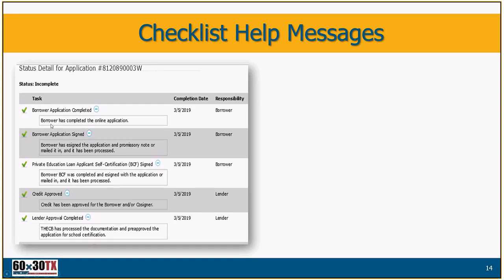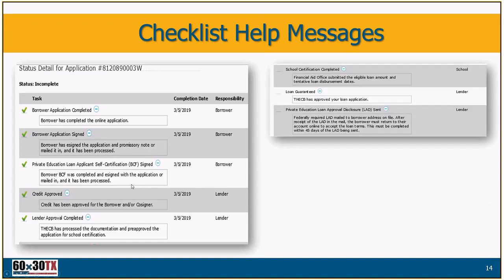So even on here, the borrower has e-signed the application, the promissory note, or mailed it in, and it has been processed. So this is done, and that's why the date is there. Another example is over here. This is the loan guarantee. The coordinating board has approved your loan application so that they know that it's done.